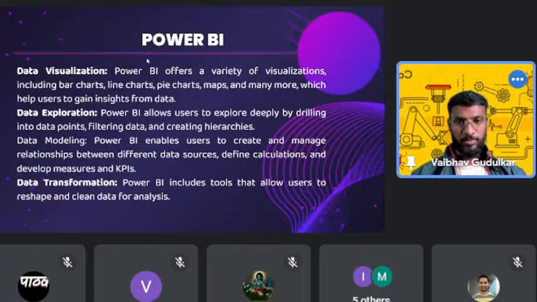So we'll just see what the key features of Power BI are. First is data visualization. As I told you earlier, we can draw various graphs using Power BI. Here there's one more thing that we see in these BI tools, that is the map feature.